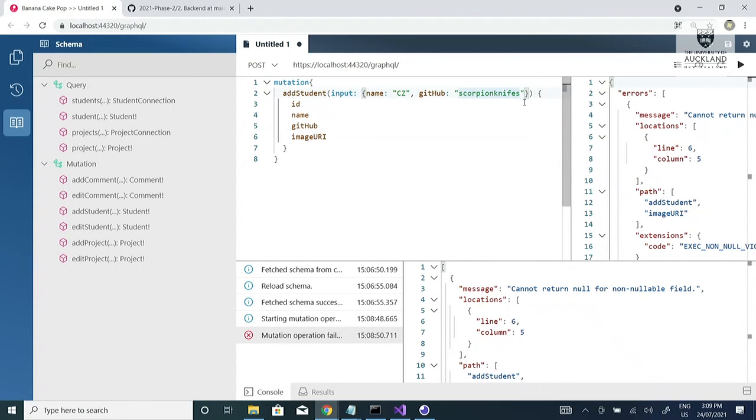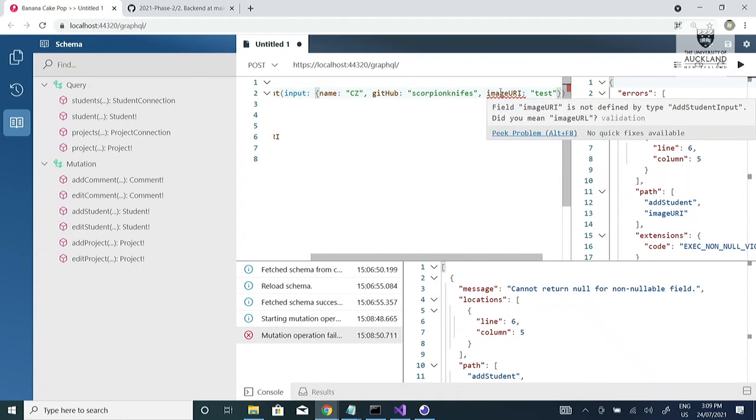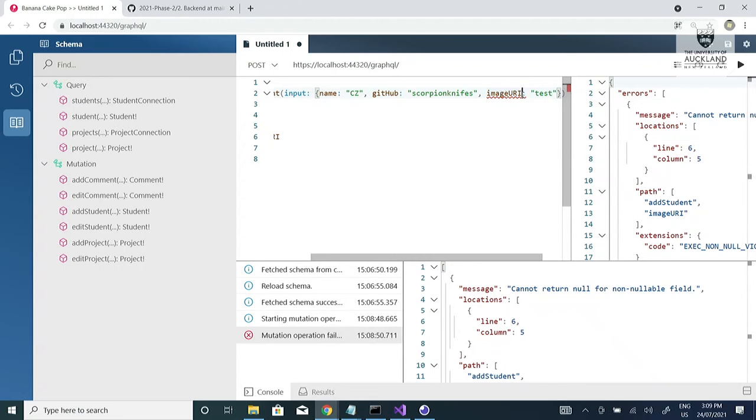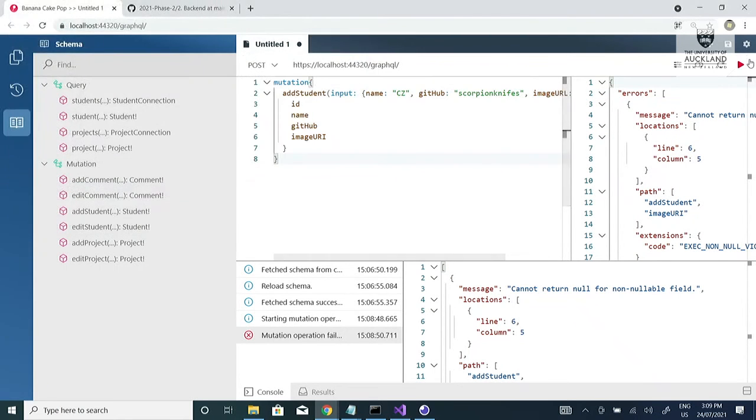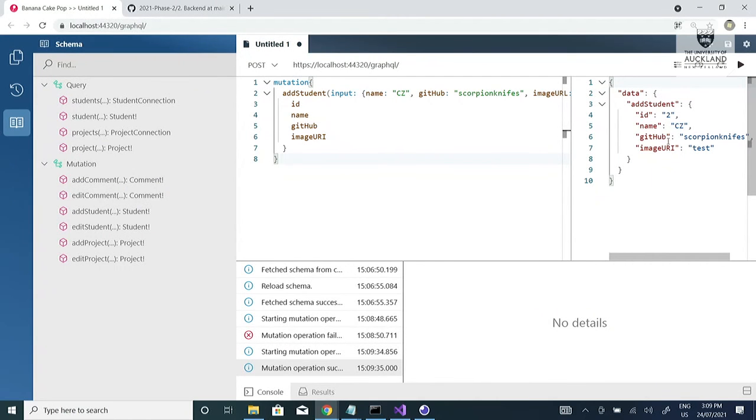So if we actually define the other input, we can actually view that it actually returns the correct thing. So I just write image URI. I typed this wrong. OK, apparently I typed URL for some reason, but that should be wrong. So now I can actually send this in, and it'll return me what I requested back.